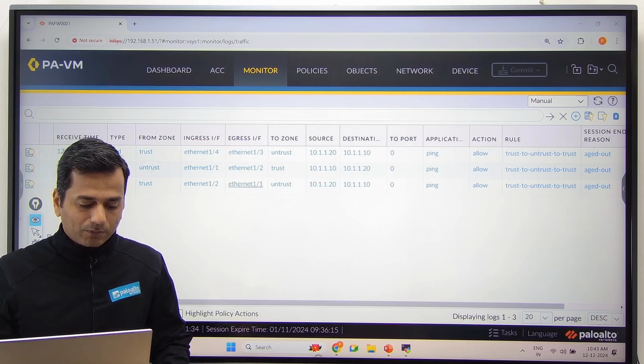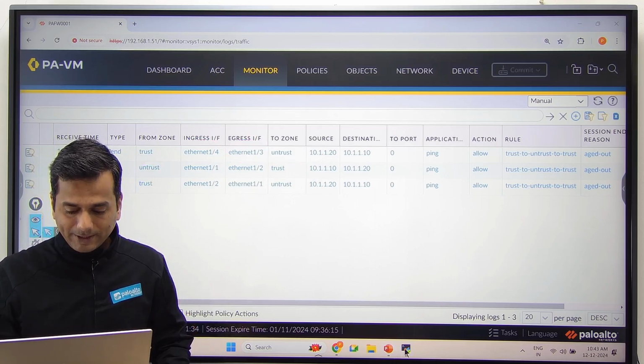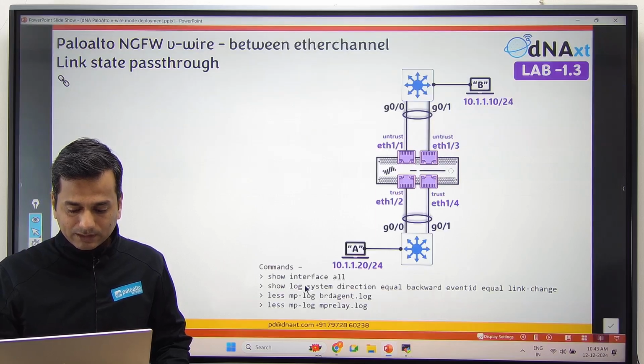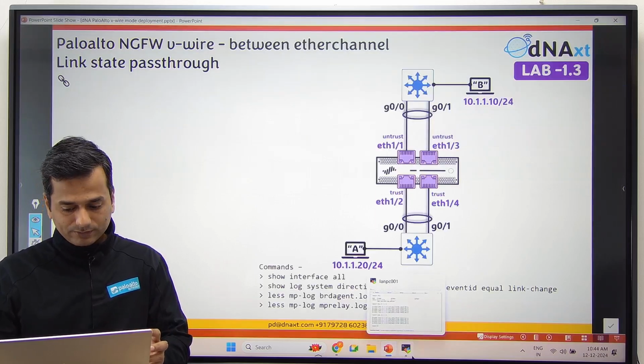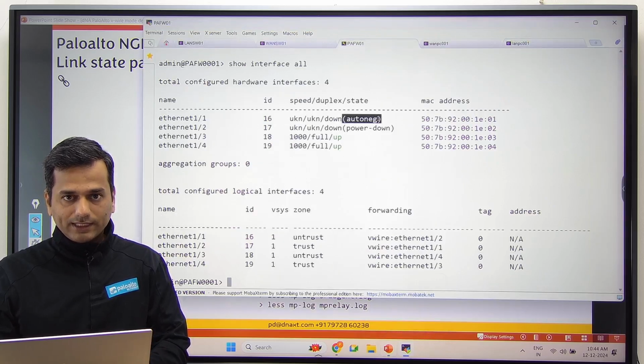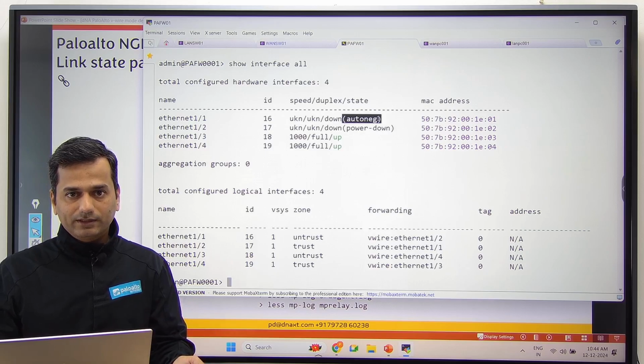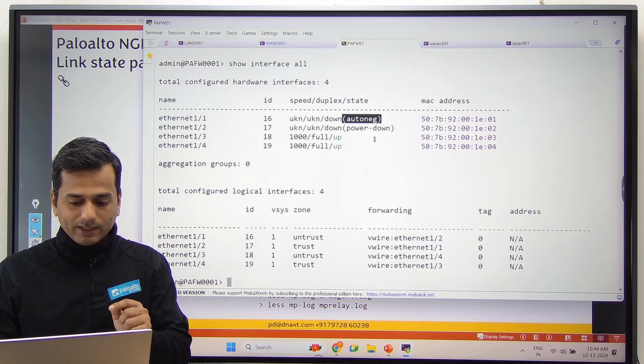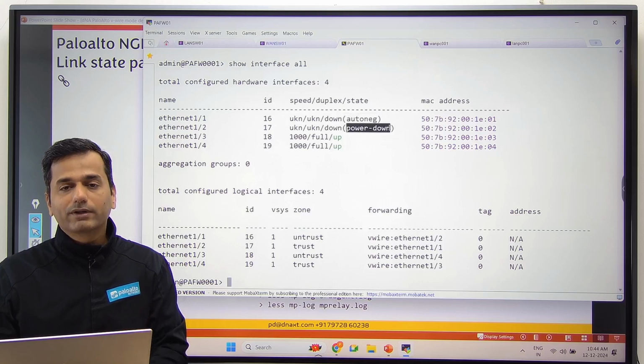Okay guys, there are a couple of commands which are most important, I can say. There is the command show interface all, which I just showed you. As soon as your interface goes down, the peer interface, part of the same virtual wire, will also go down and it will show power down.